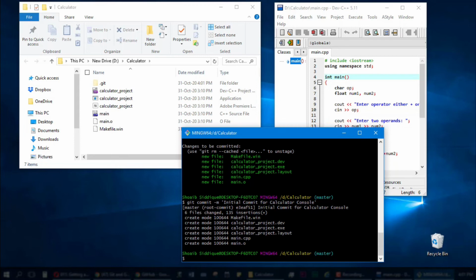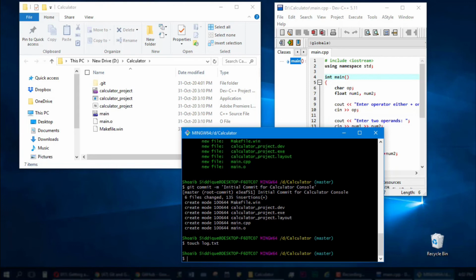Let's see it. For this, I will create a new empty text file. Write torch.txt. This will create a new text file for you in the present working directory.